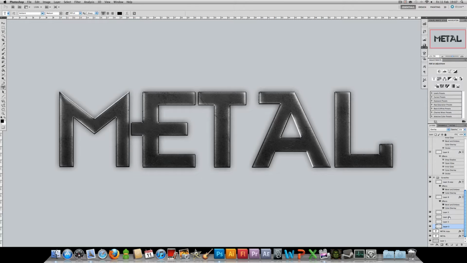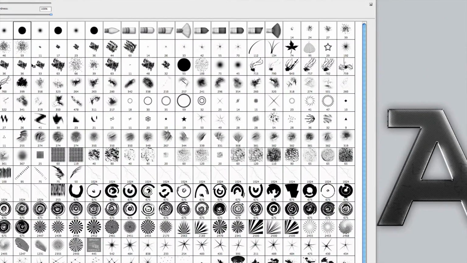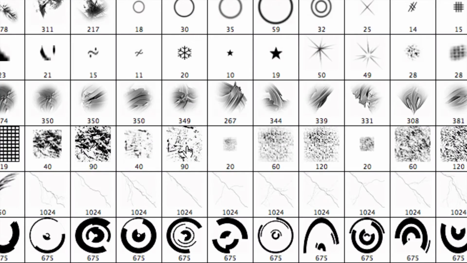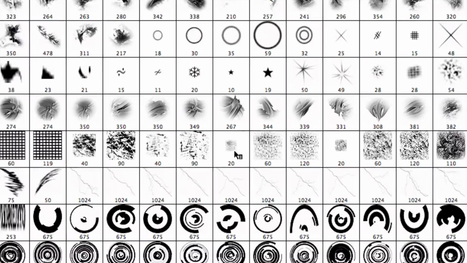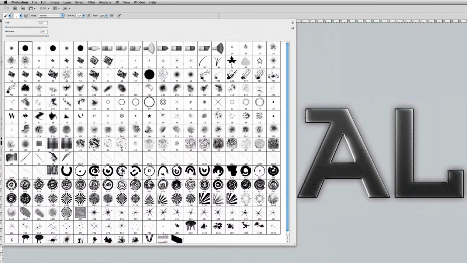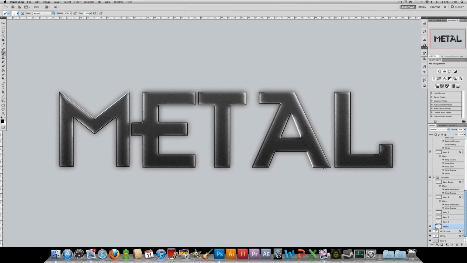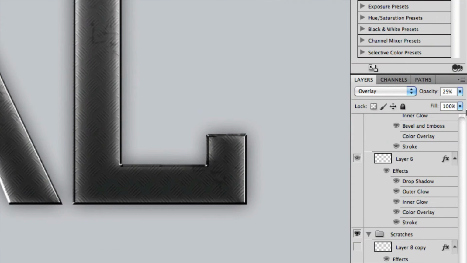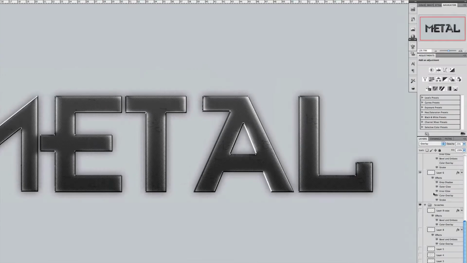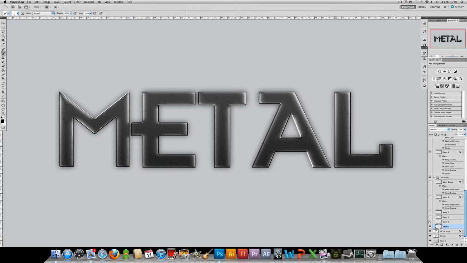I'm not going to go too in depth with this, but you just want to grab some grungy type brushes. A few examples in my brush set are these scratchy, grungy brushes, but it doesn't really matter, anything you want. Then just set them to overlay, opacity between 20 and 30, and you just want to build them up. Hopefully you can see these building up, so add another one there. Make the image slightly darker by adding even more scratches.